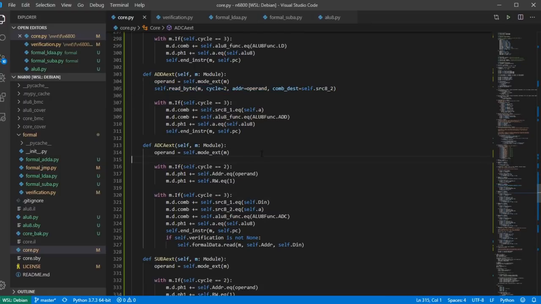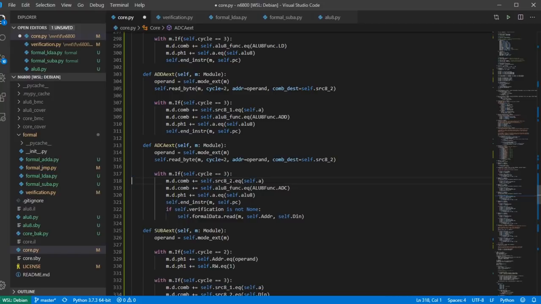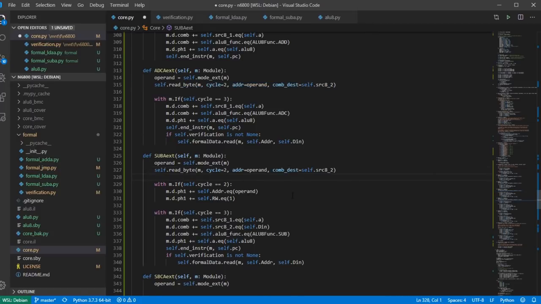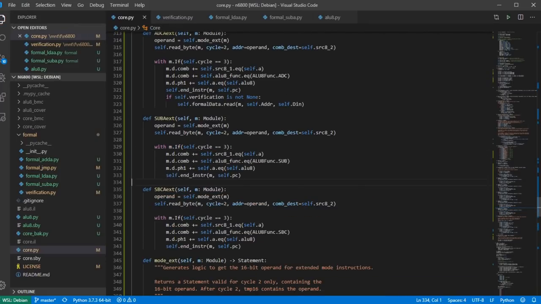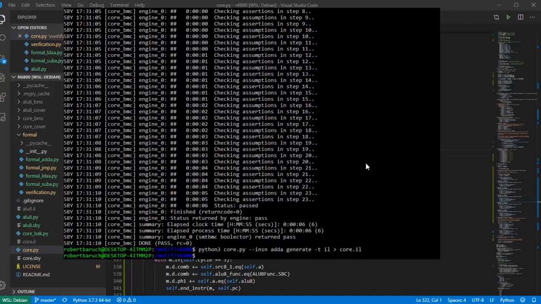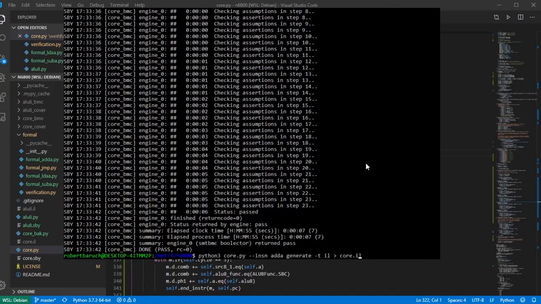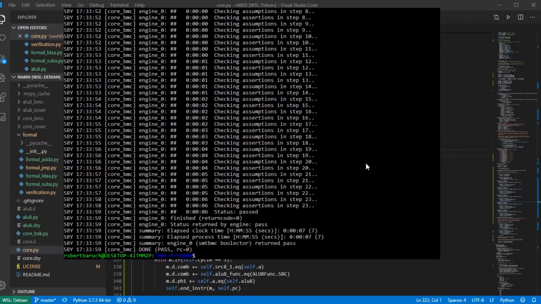Okay, we make the same change for add with carry. This is now 1. We make the same change for subtract. Okay, things are looking better. The functions are shorter. Let us just formally verify add and subtract to make sure it works. And add works. Let's make sure I didn't make any mistakes for subtract. And subtract works. Excellent.